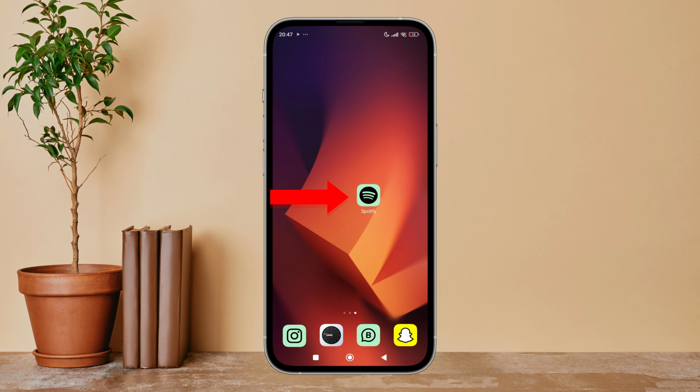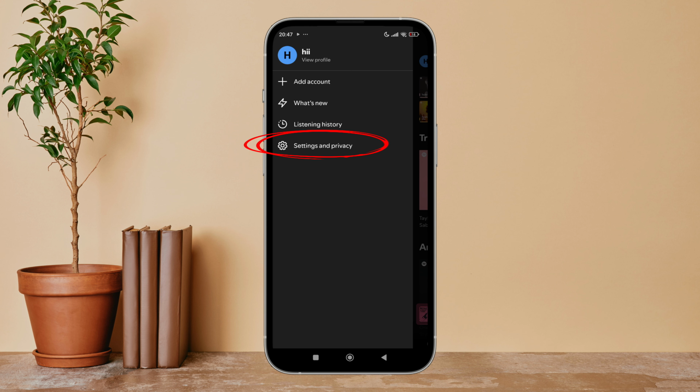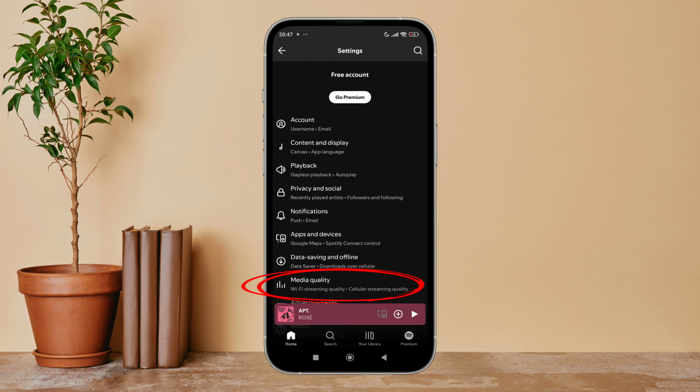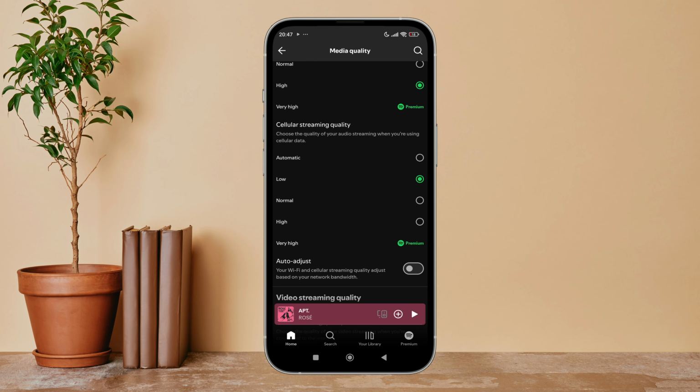Firstly, open Spotify app in your device, then tap on your profile icon. Next, tap on settings and privacy. After that, tap on media quality. Next, you can see the option of cellular streaming quality. Below it, you can see the option of automatic. Tap on it. So this is how you can change cellular streaming quality to automatic on Spotify.